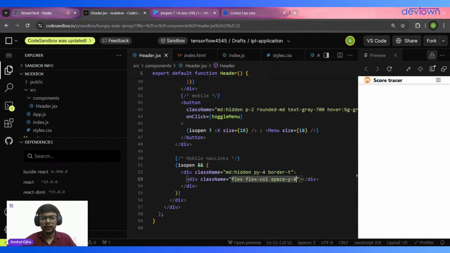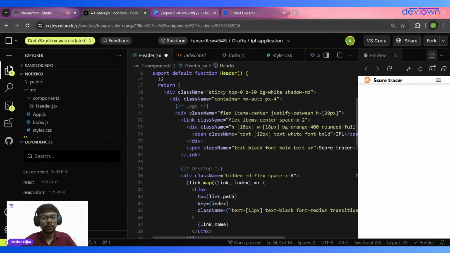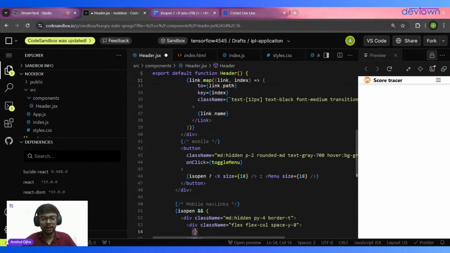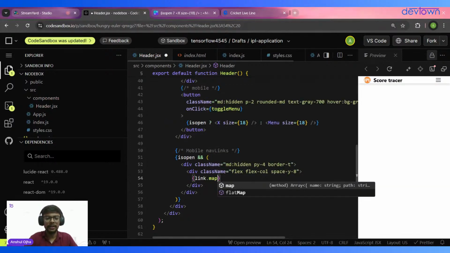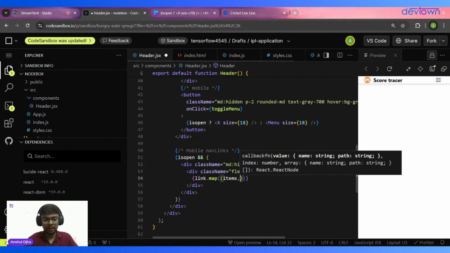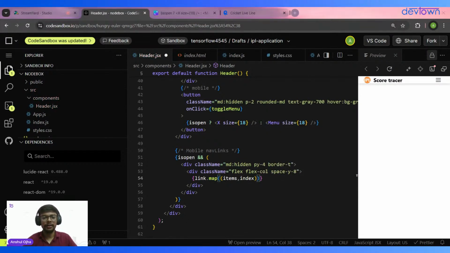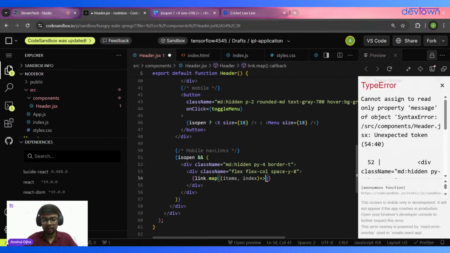Okay. So now next is our map function. So again, what was the object name? Link. Link was the object name. So we will be writing link dot map. Inside that map, define our items and index. Items and index are defined in the map, and then we'll move forward to the UI part again.